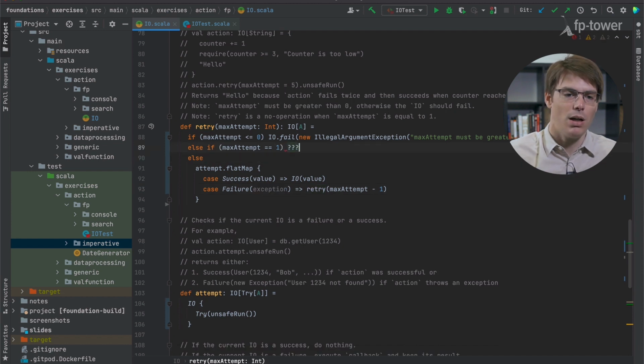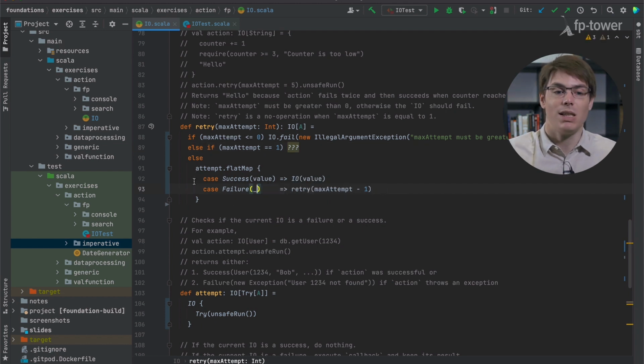If you look here, we already have 3 cases. Either max attempt is wrong, and then we want to throw an exception, or max attempt is equal to 1, this is the end of the recursion, or this is the default case of the recursion where we want to figure out if it is a success or a failure. If it is a success, we keep it. If it is a failure, we retry it. And now we don't need to care about the failure anymore. So this means that this code is much clearer this way.